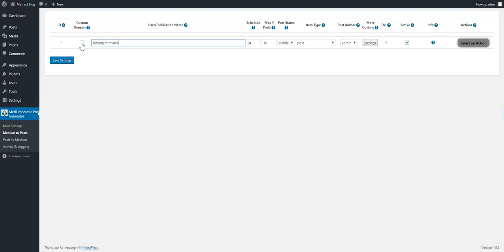If you check custom domain, check this only if you have a publication that has assigned a custom domain. If you check this, you have to enter here the full URL of the custom domain. So if you don't have a custom domain for your publication, you must leave this blank. Okay. Schedule. I want to run this rule every 24 hours. Maximum posts. I want to import maximum 10 posts at a time.